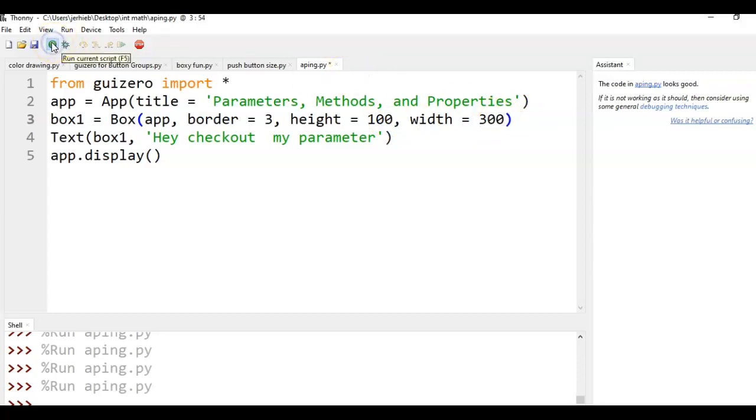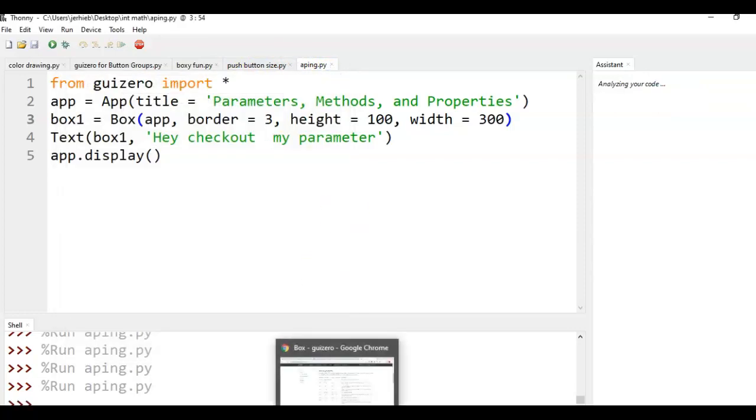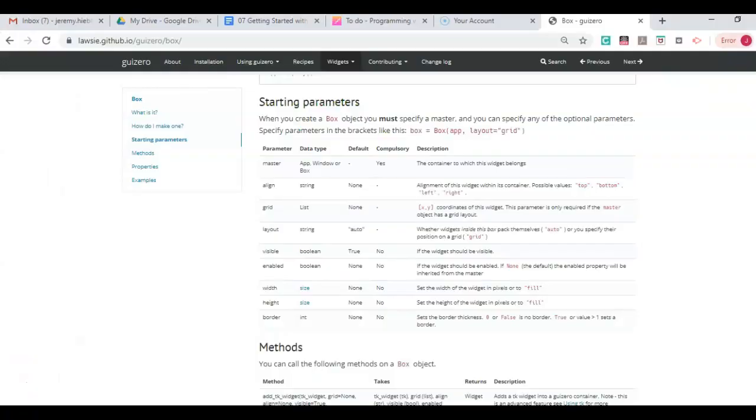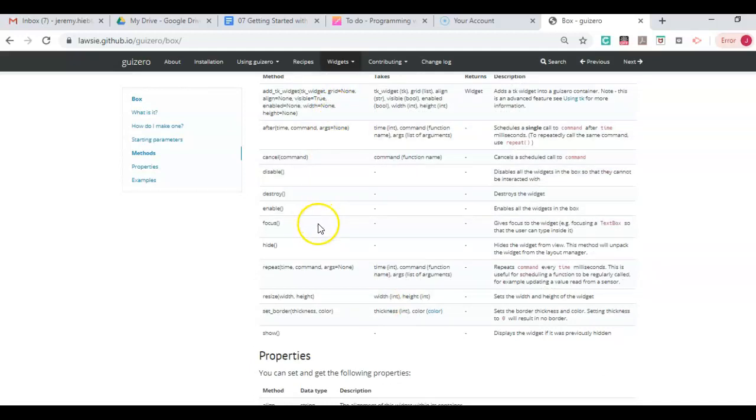And now you can see, there we go. So now our box has a nice big border around it, and we can specify how big we want that to be. And so you can change things based off of what you see. And then if we want to destroy the box or enable, disable, you can read through these.